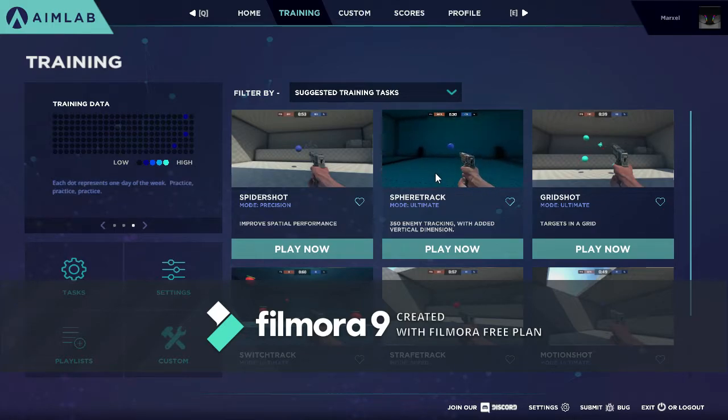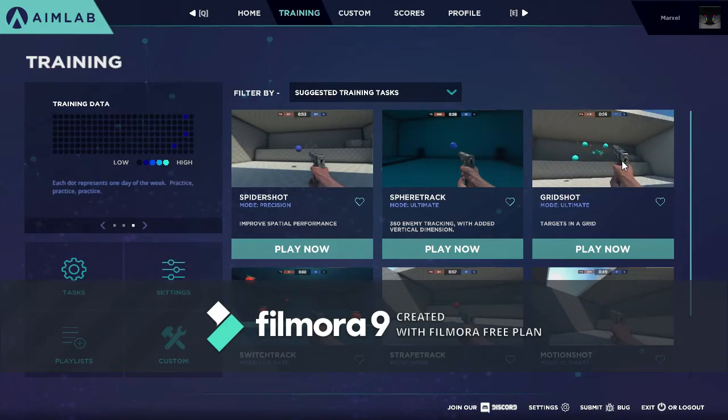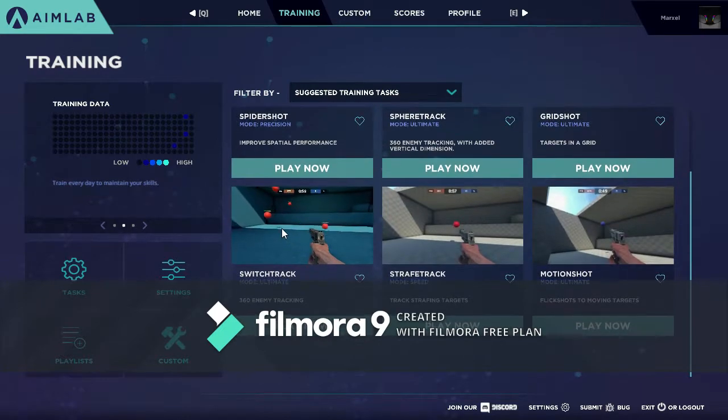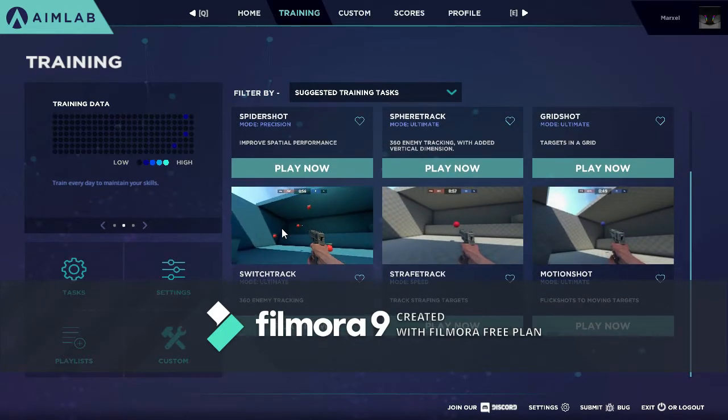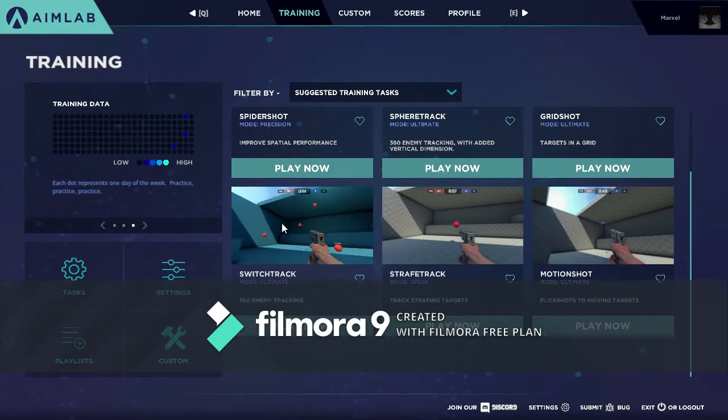Like, say you're playing Fortnite, you want to help yourself track by having your gun always on the person when they're moving around. Grid Shot is basically what you see here. There's a grid where every piece can spawn, and you will soon memorize that, and it gets a little bit easier as you progress. Switch Track, here it shows that there are health bars above, and once you keep your crosshair on the sphere for a certain amount of time, it will disappear, then you have to go to a new one.